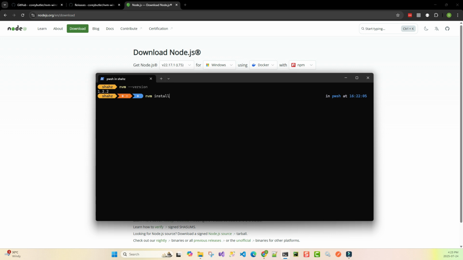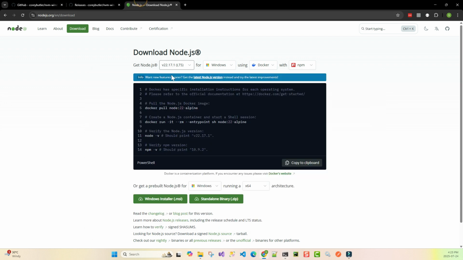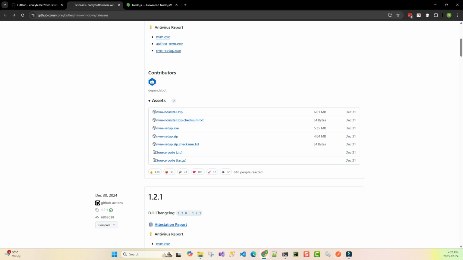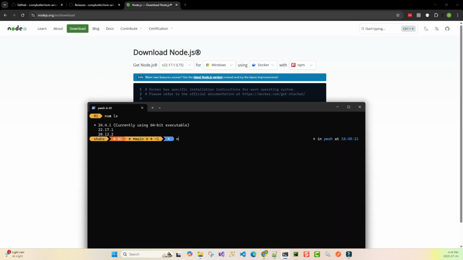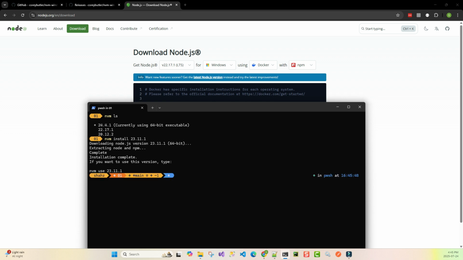So first let's see in my machine how many Node.js I have installed. The command is nvm ls. You can see I have the version 20 installed, which I had used for my other project, and then we have 22, which is the current LTS version. If you go here, you will see that 22 is the current long-term support version. So let's say I want to install version 23.11.1. So I'll do nvm install, and I'll mention the number 23.11. We have to mention the full number here. So if I do this, then you can see that it's installing the node version 23.11.1.